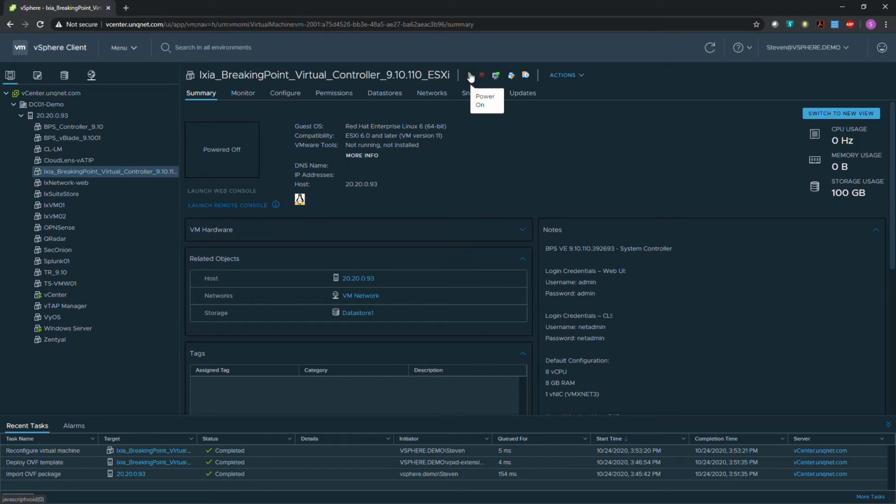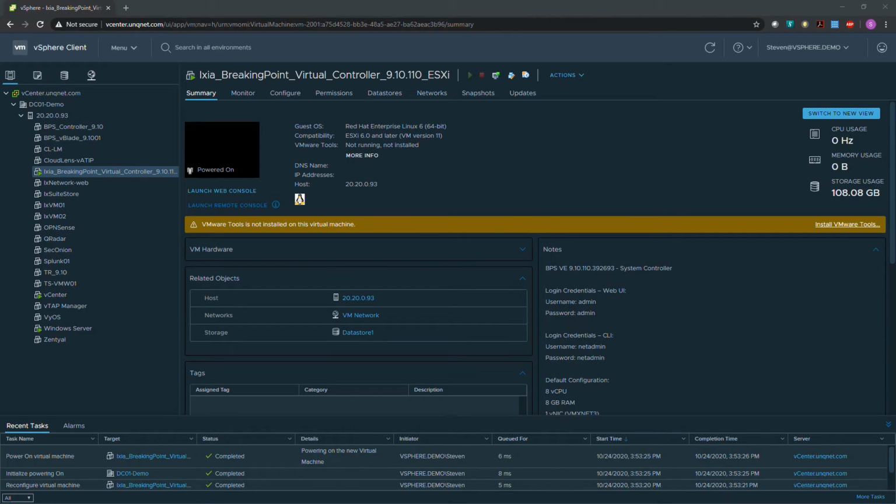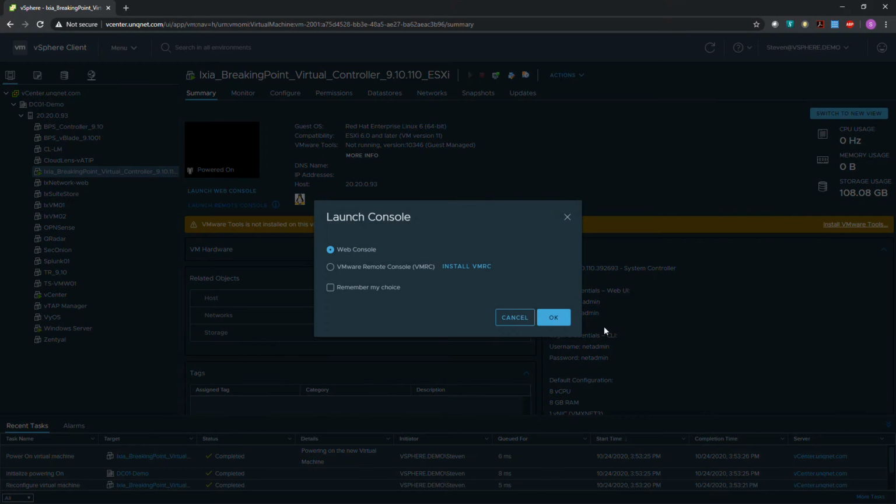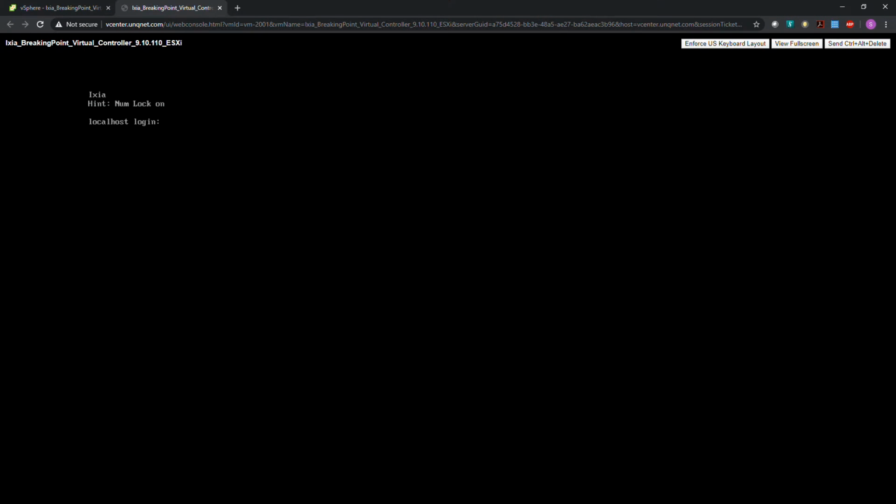Now we're going to start the VM. The first time that this starts up, it is going to take a while because it is going to be initializing a database. This can take anywhere from 2 to 4 minutes. Click on it, and we're just going to use the web console for now. Once you see this come up, it's ready to log into.